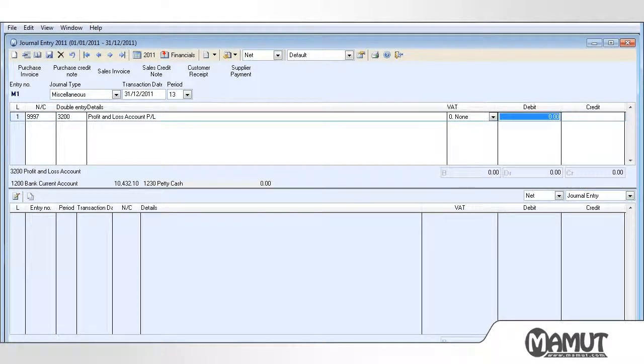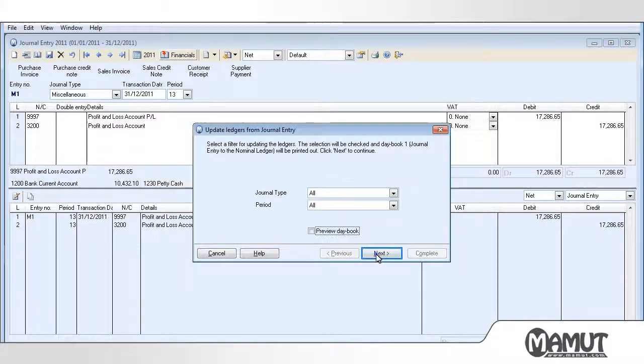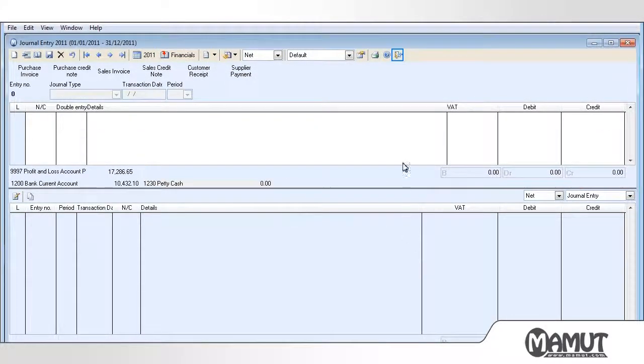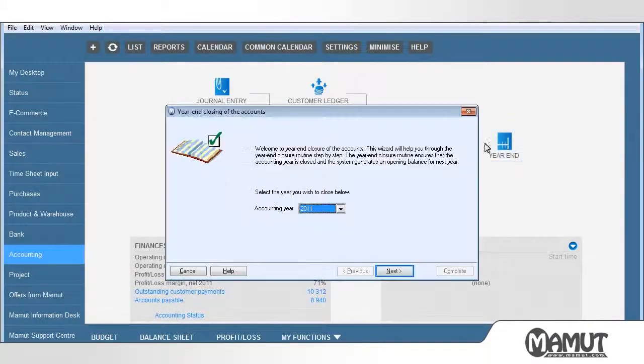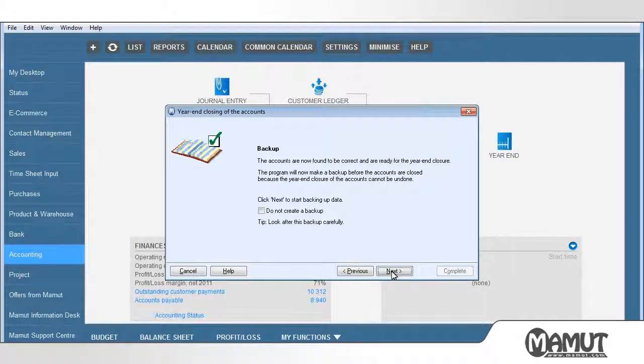We will enter £17,286.65 as a debit and press Enter. The system then automatically records £17,286.65 as a credit against account 3200. We transfer this to the ledger. We then return to the year-end wizard again.